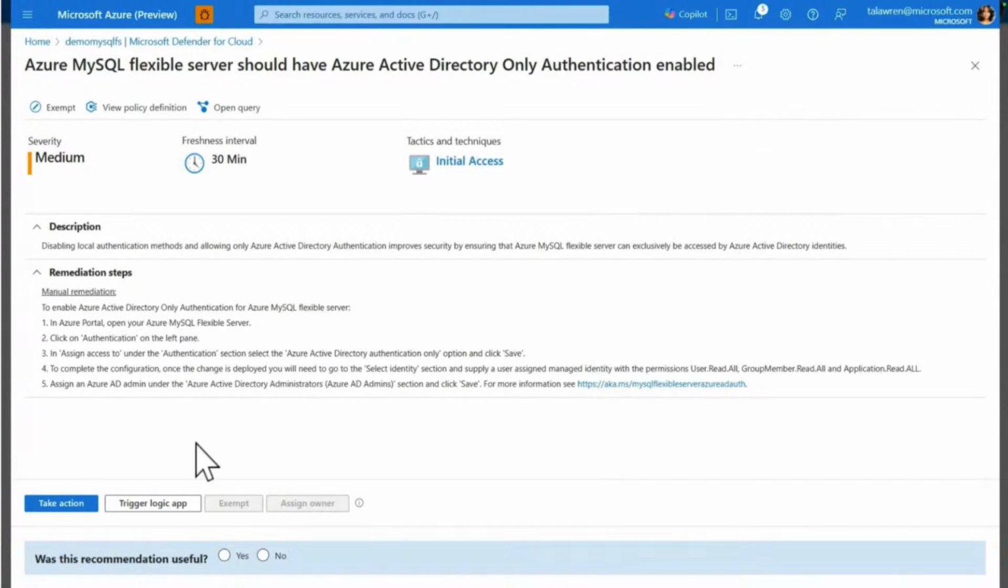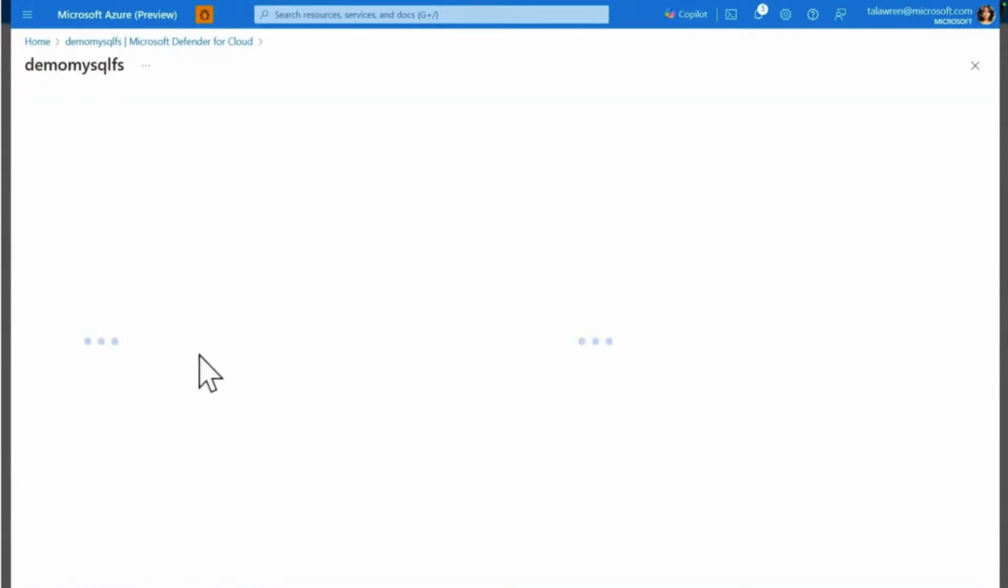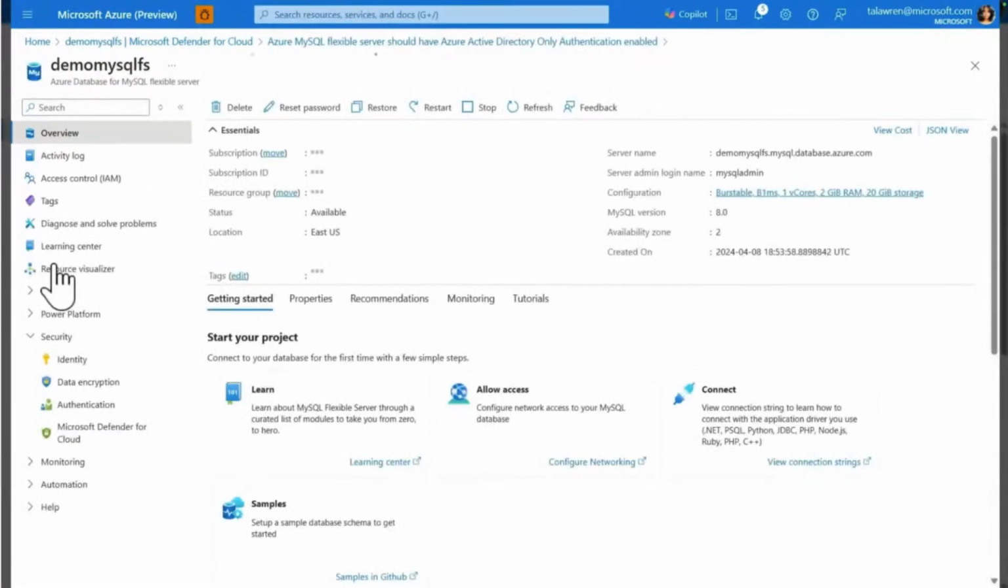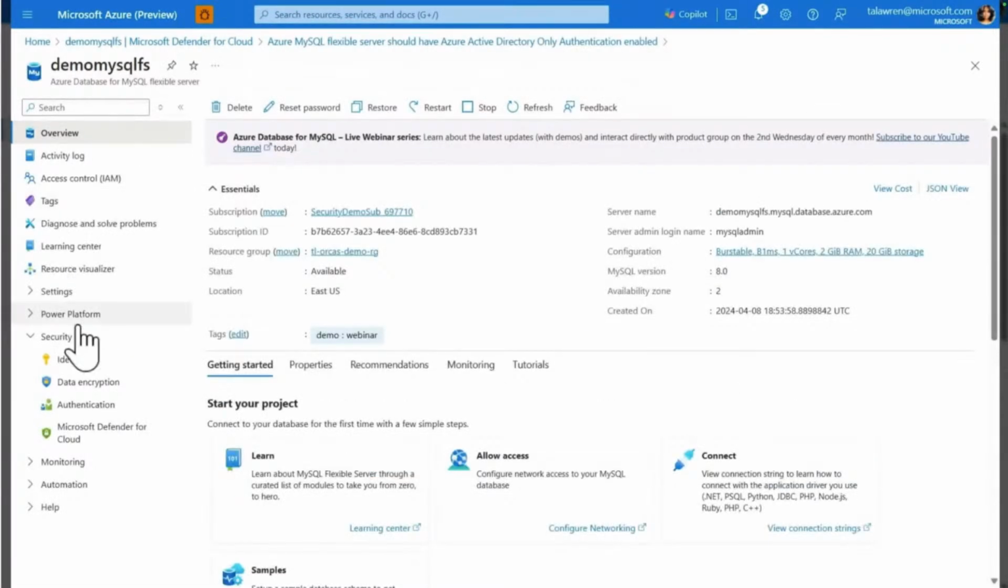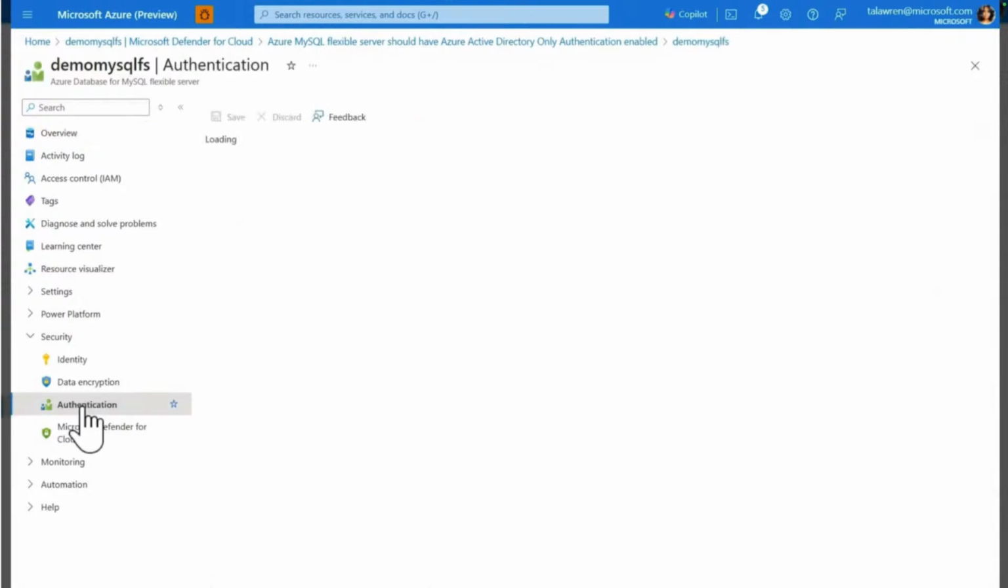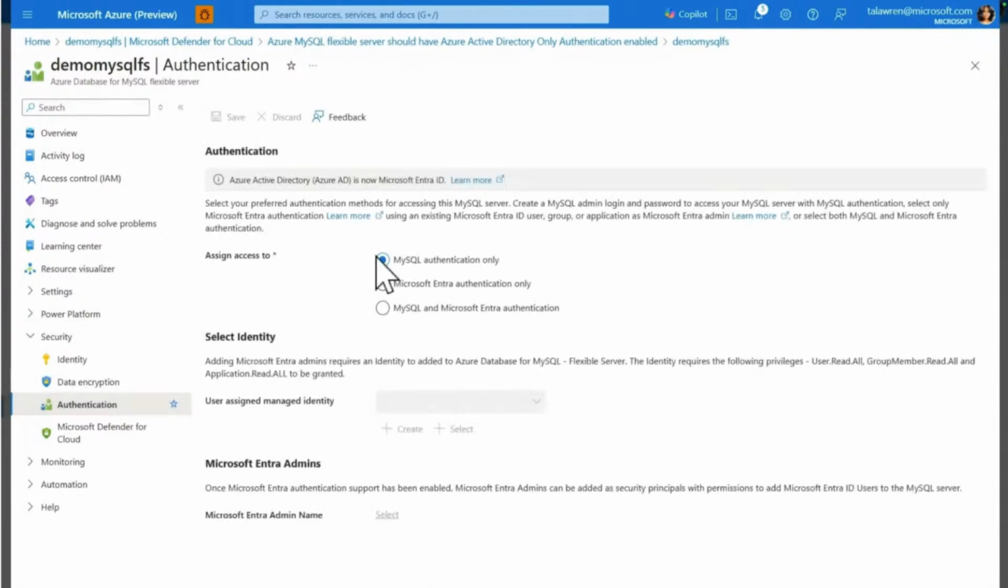Now, optionally, as we see that there's also a take action button if I wanted to remediate this potential vulnerability right now. So hitting that take action option, it's going to take me back to the main view where I can navigate into the security settings and select authentication.